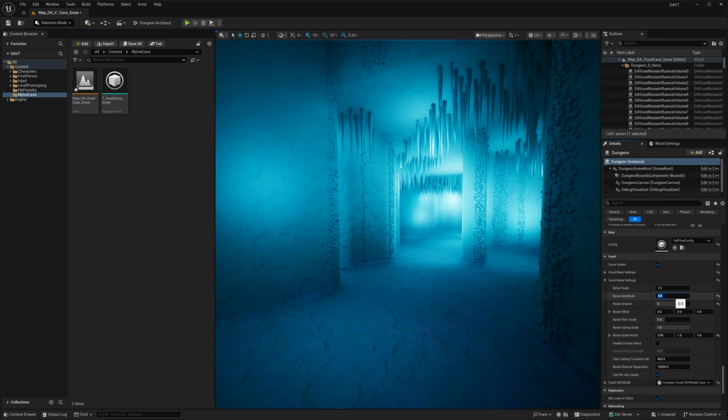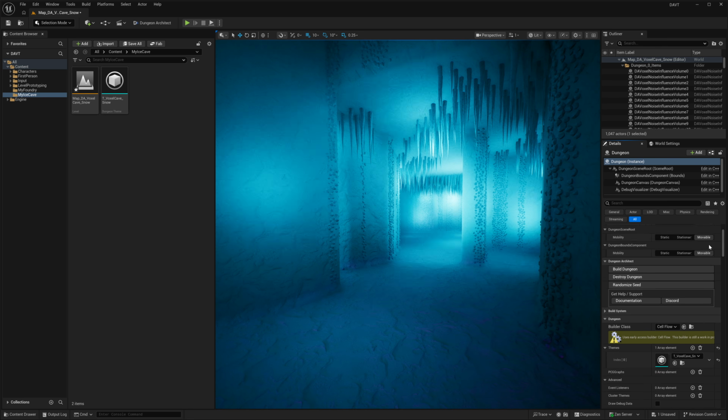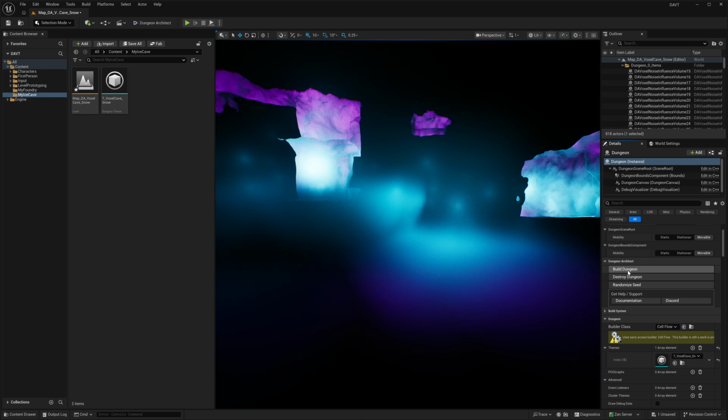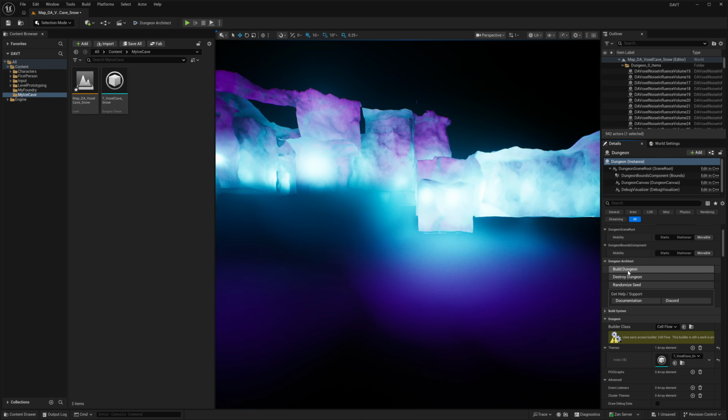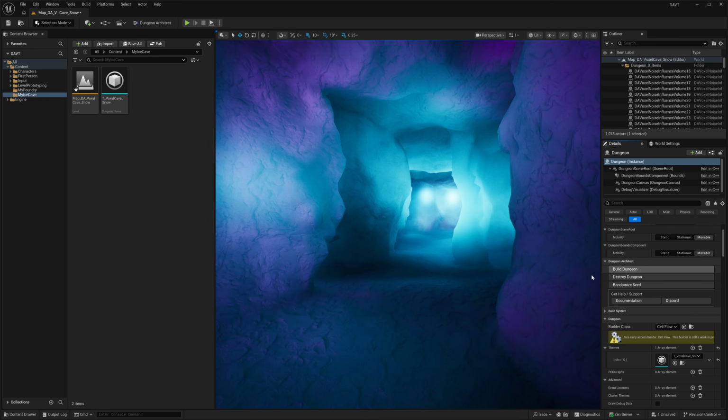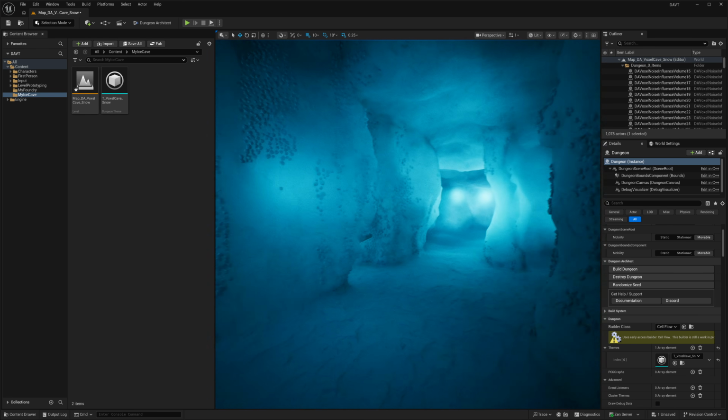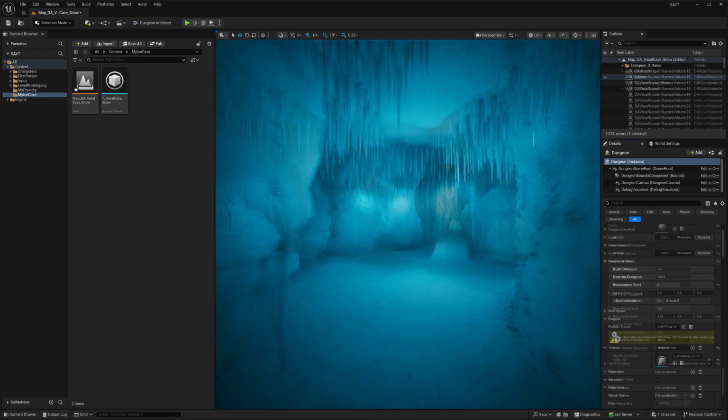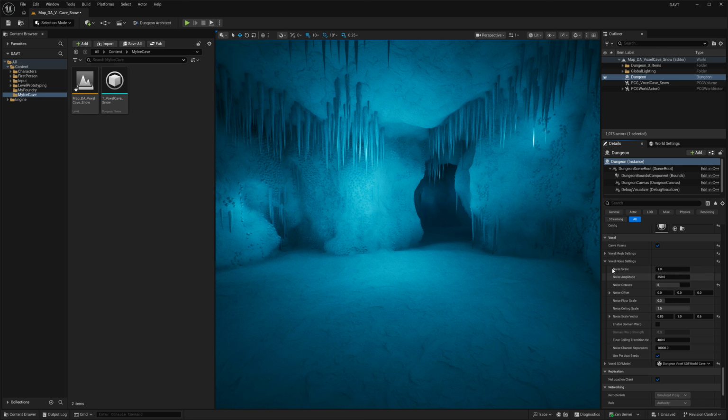I'm gonna set this to say 300, build, and you have something like this. So we have two knobs that you can modify. You have the noise scale and you have the noise amplitude, and we've seen what the amplitude does. It is the maximum distance that we use to push things around, right?